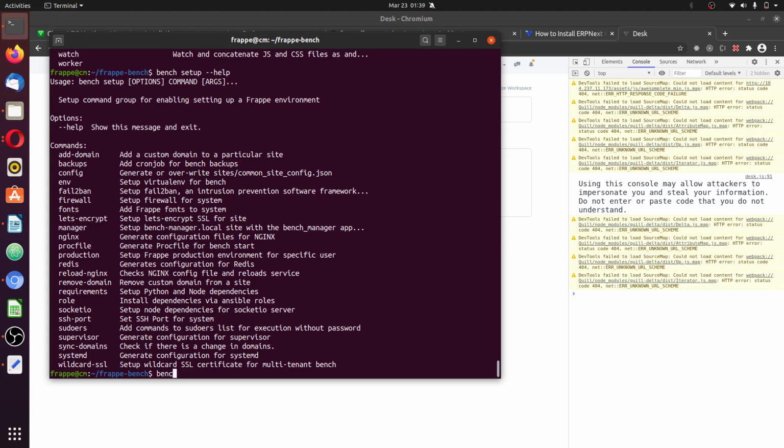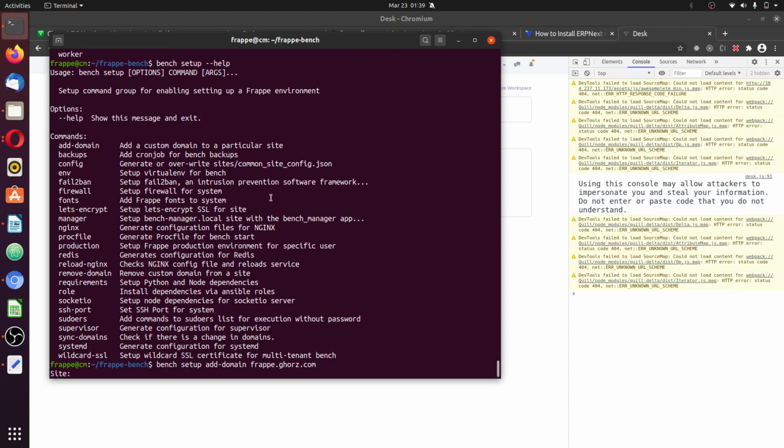I'll type bench setup add-domain. What you type here is the name of the domain you want to add. I'll type in frappe.ghost.com. Enter. This will ask me for the name of the site. The name of the site we use is site1.local. That is the name of the site in the folder.